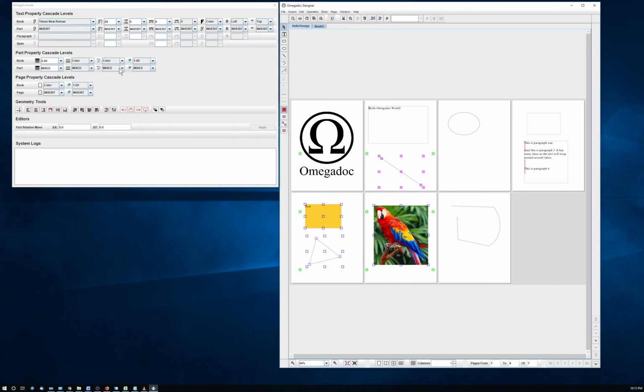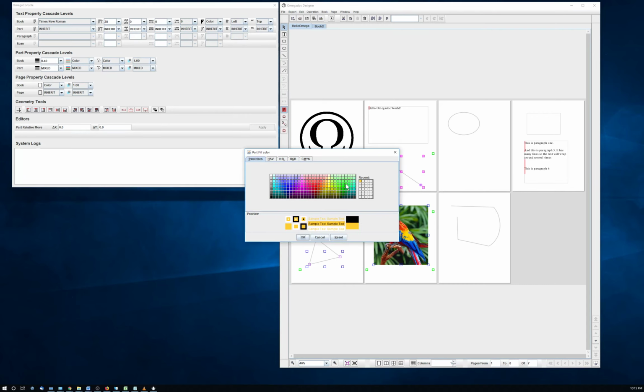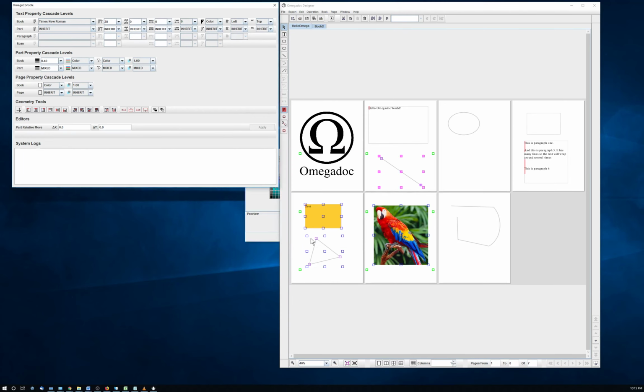So if I use the same fill color, now the fill color is going to apply to all parts in the selection. So let's do it again and pick a different color. Notice these 2 parts now got a new fill color. This part doesn't have a fill color and the image doesn't have a fill color, so they're not affected. More on styles in a future video.